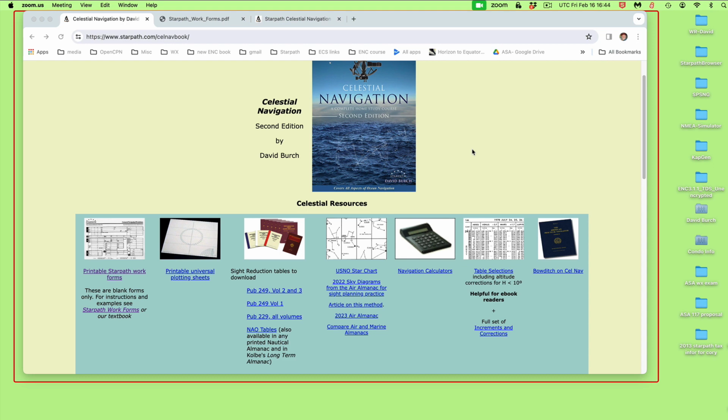Hello, this is an example of doing a celestial navigation sight reduction of a star using our StarPath work forms and Publication 249, volumes 2 and 3. If we're doing a star that way, that means its declination has to be less than 29 degrees. So that's what we're going to do. We're going to do an example of Regulus.